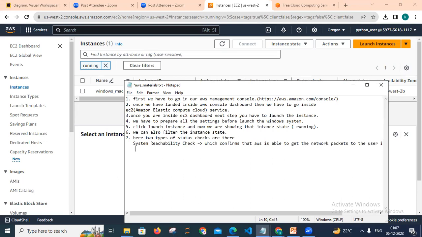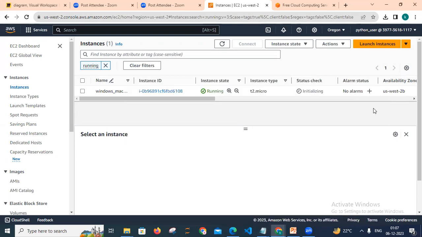Next is your instance status check, which detects a problem within the EC2 instance. Okay, so we just have to refresh.